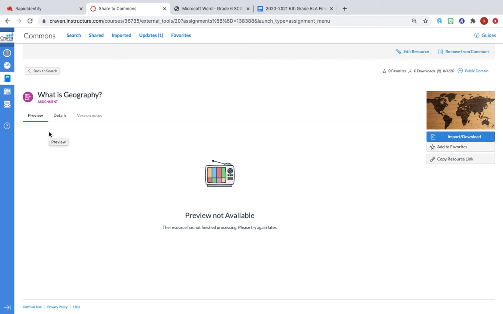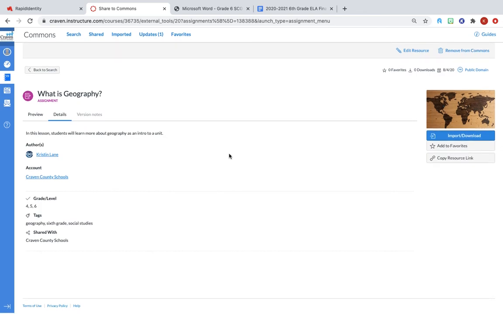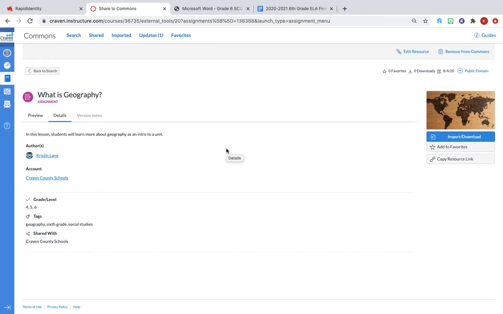One thing that I also want to point out is that typically when you're in the Commons, and I'll go over this in a different tutorial, you will be given a preview of what that assignment or module or course, whatever it is that has been uploaded, looks like in this area. And then the details that the author put in when they were creating that page a moment ago are going to show up under details. So I can see it's good for grades 4, 5, and 6, the tags that are associated with it, and I can also see who I've shared it with.